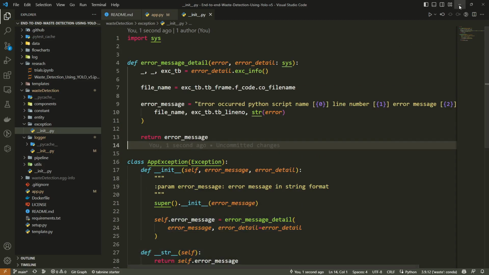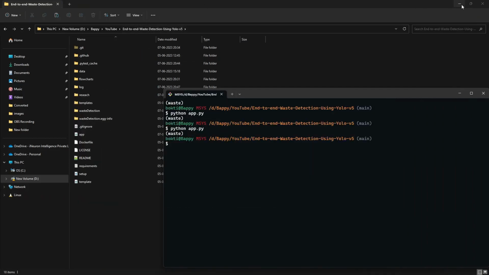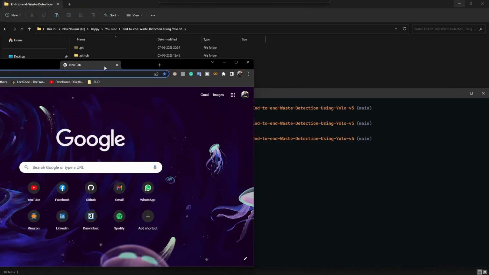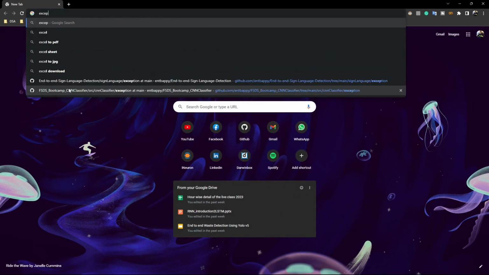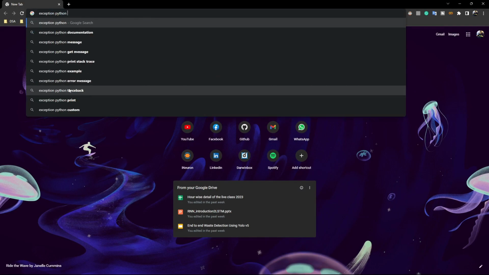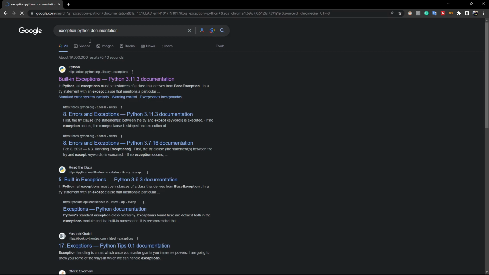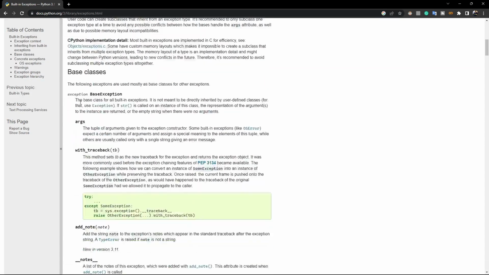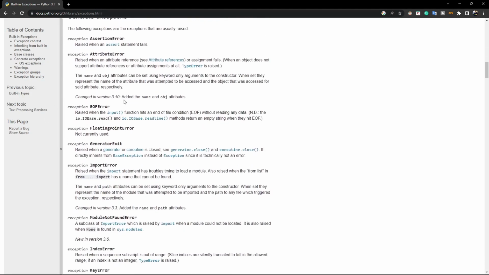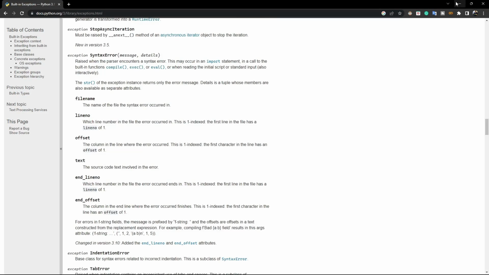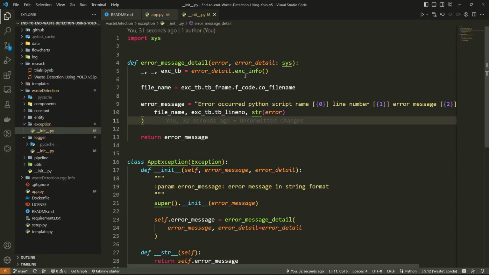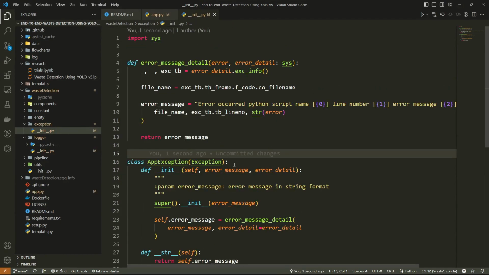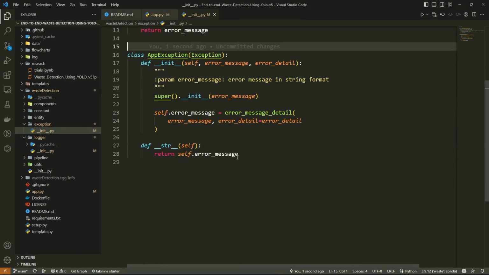If you also want to learn about custom exceptions, just go to Google and search for Python exception documentation. Visit the Python documentation and you'll see you can define your custom exception in many ways. I referred to this documentation and prepared my custom exception here. You can use this exception as it is in every project, and it will work fine. So this is the custom exception.